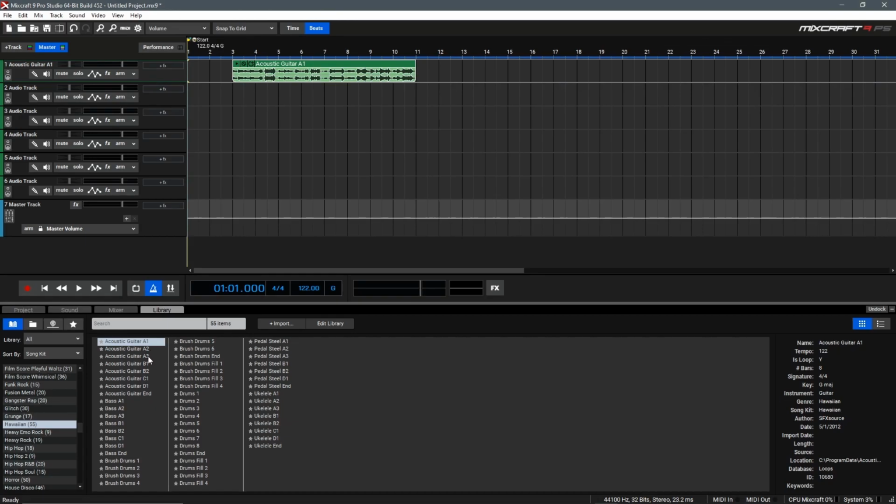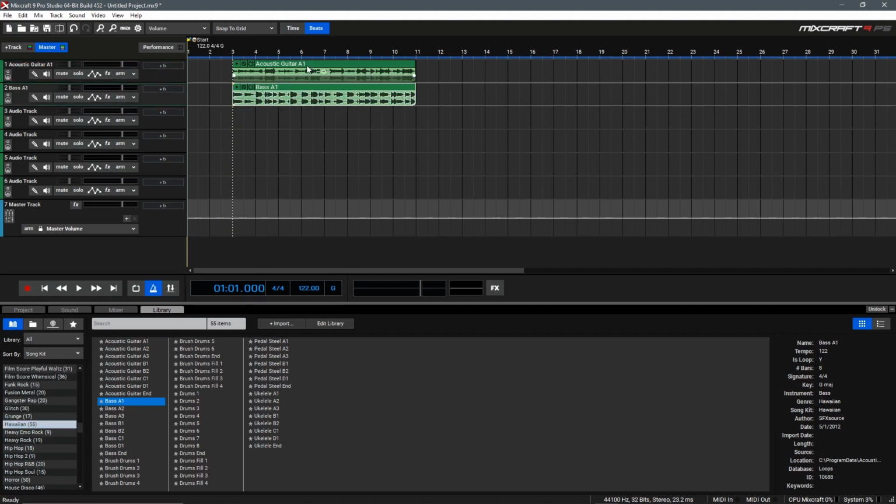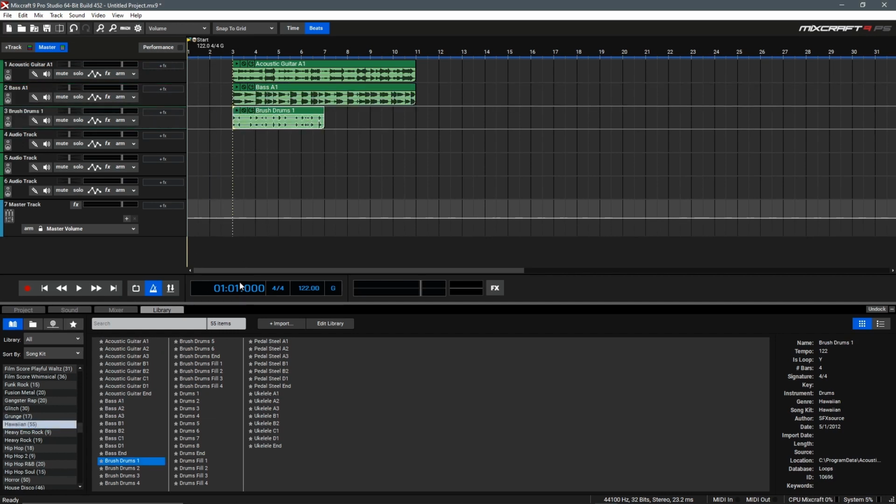Let's start arranging our project by bringing in the other parts. We can start off with bass A1, as this is guitar A1 and we want these parts to match up. Let's grab the first brush drums. We'll grab our first drums here as well.